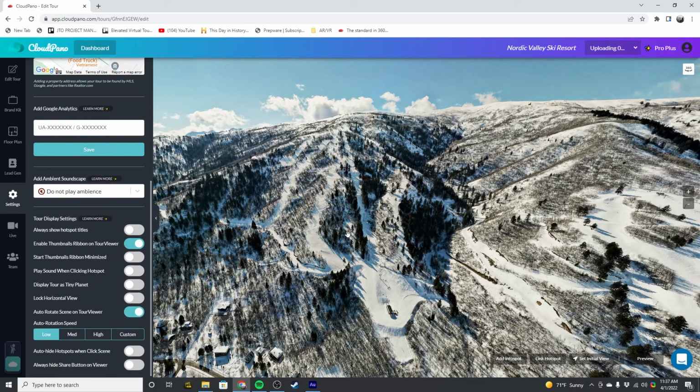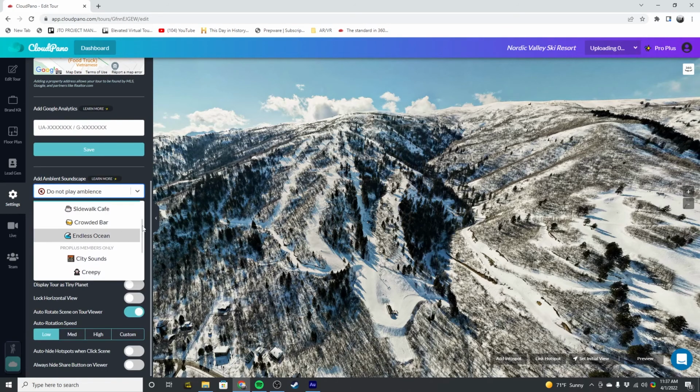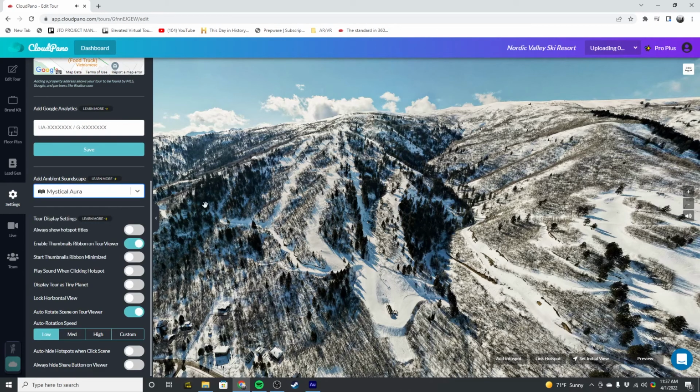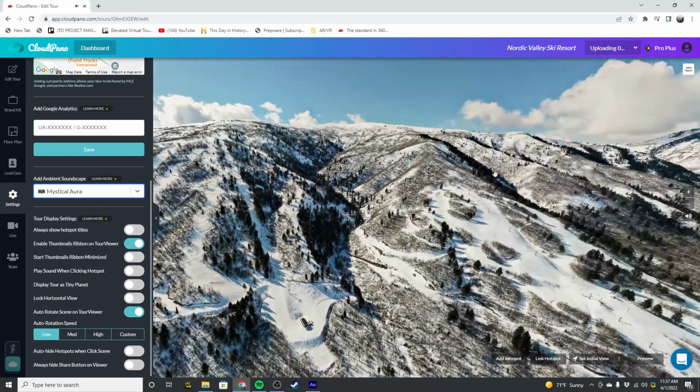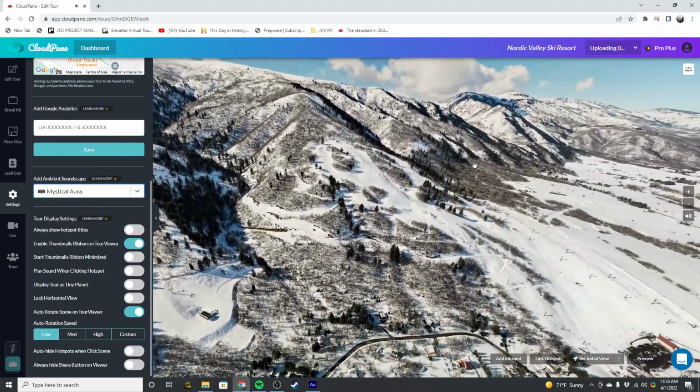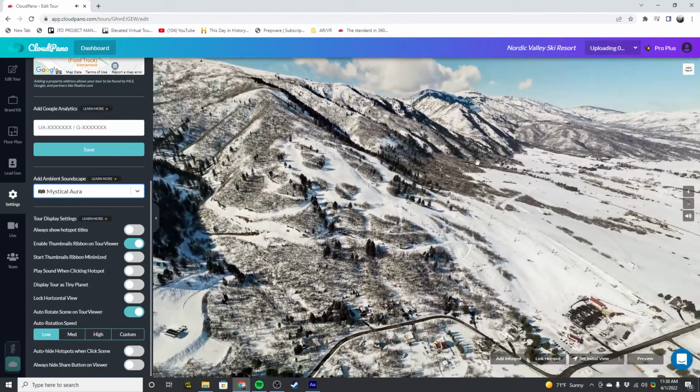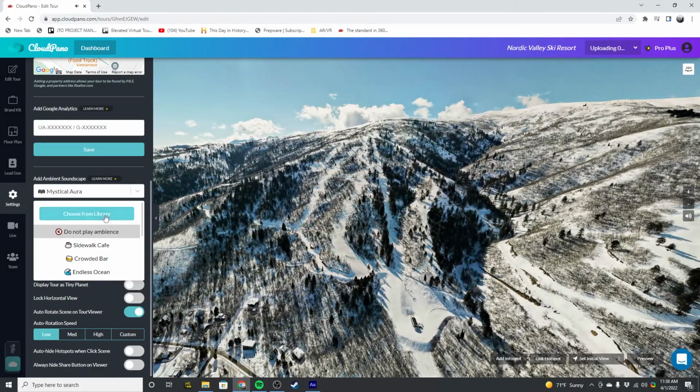And one of my personal favorite features is adding music. There might not be one for me, maybe this one. You can see how zen that can get. And you can even add your own song right here. You can choose from your own library.